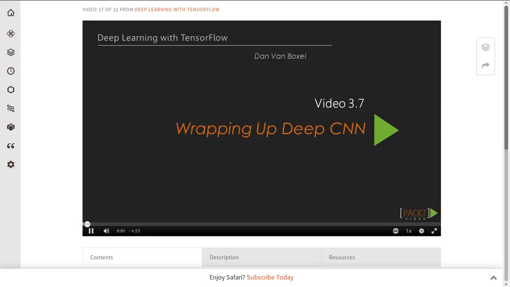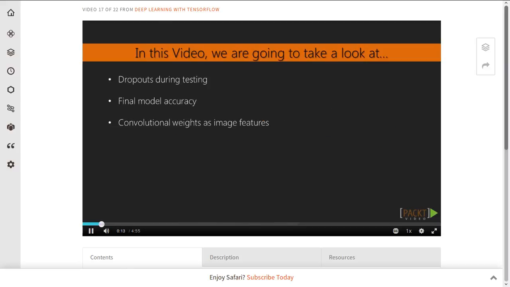Welcome back. We're going to wrap up deep convolutional neural networks by evaluating our model's accuracy. Last time, we set up the final font recognition model. Now let's see how it does. In this video, we're going to learn how to handle dropouts during training. Then, we'll see what accuracy the model achieved. Finally, we'll visualize the weights to understand what the model learned.